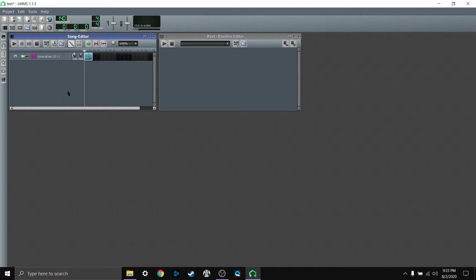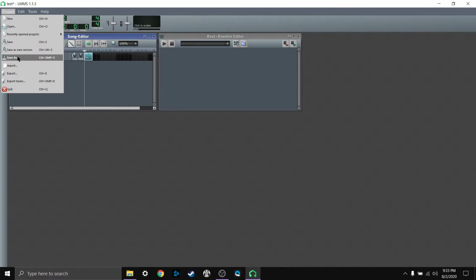So now when I want to save this project again, I don't want to hit save as unless I'm saving a different version of the project, which is interesting because they also have a save as new version, so I'm not sure what that's for. Ignore that for now. We're just looking at save and save as.